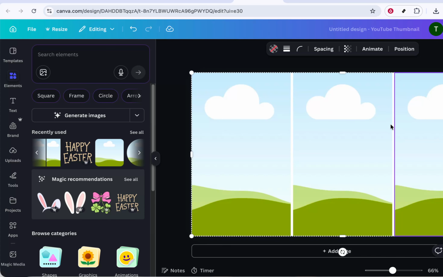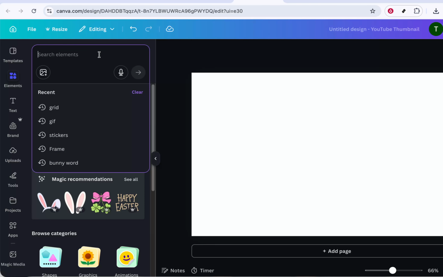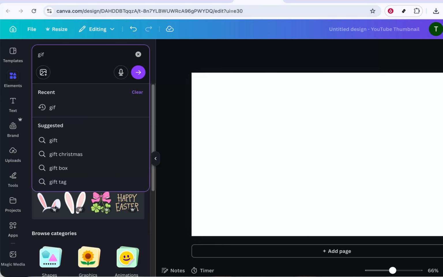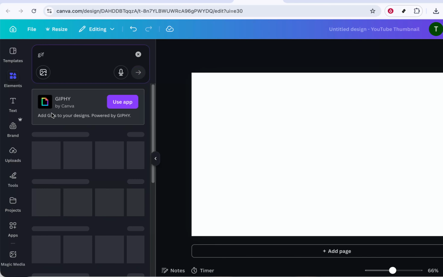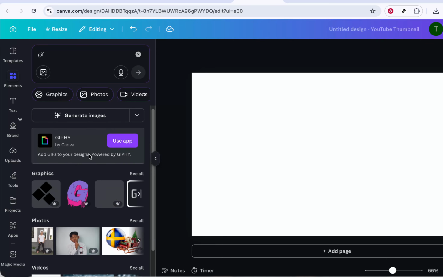After you click on Elements, you'll see a search bar at the top of that panel. This is where you can find specific items within Canva's library. Click inside the search bar and type the word GIF. Make sure it's spelled correctly, just GIF. Press enter or simply wait a moment and Canva will load a collection of animated images for you.